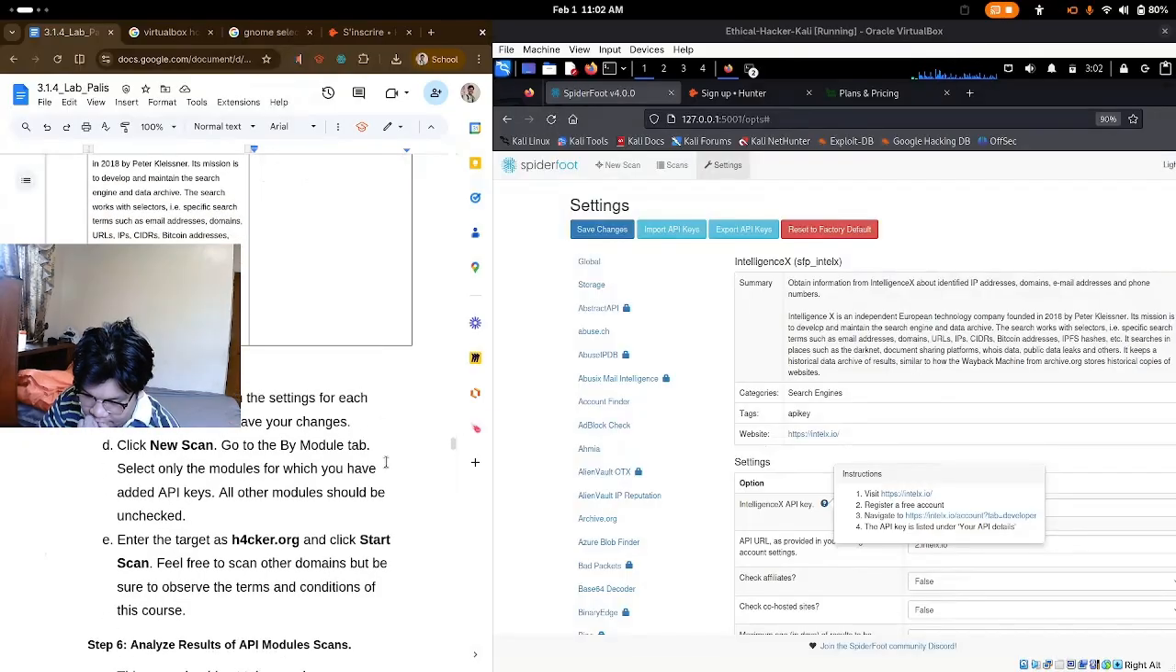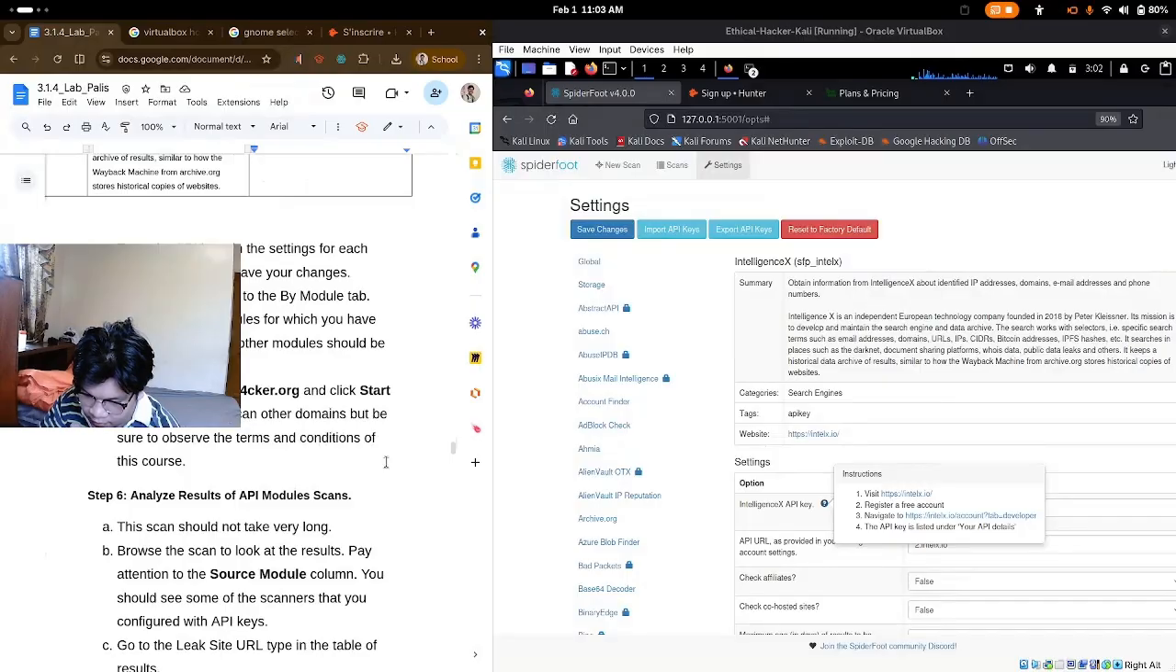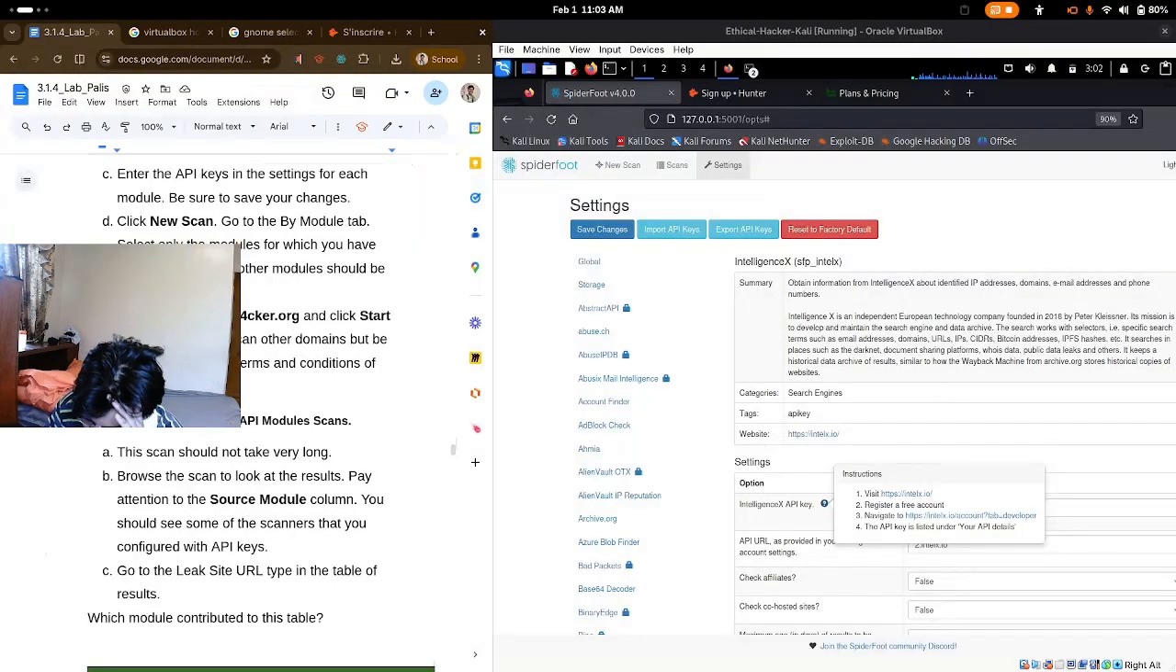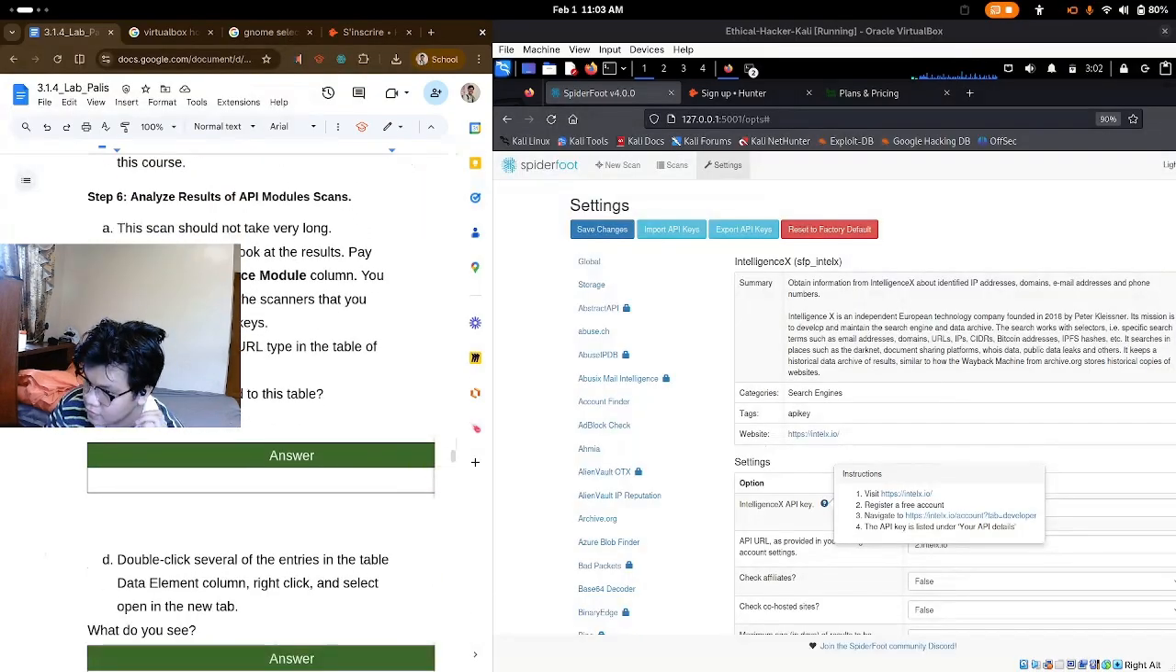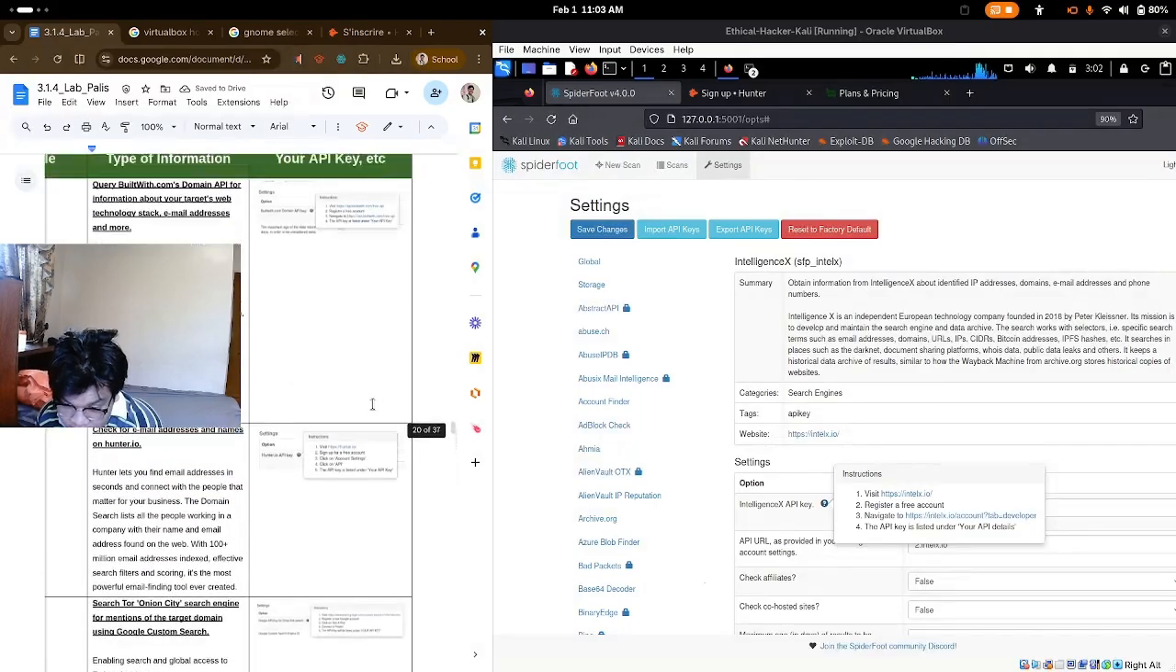Enter the API keys in the settings, search module. Click new scan, go to my module tab, select only the module for which you have to add the API keys, enter the key, analyze results of API module scan. Which module contributed to this model? Italics talaga.